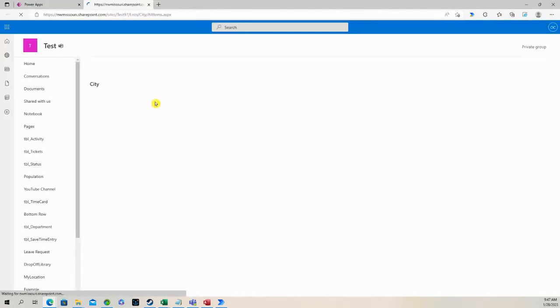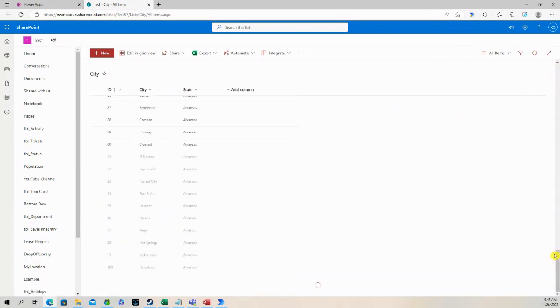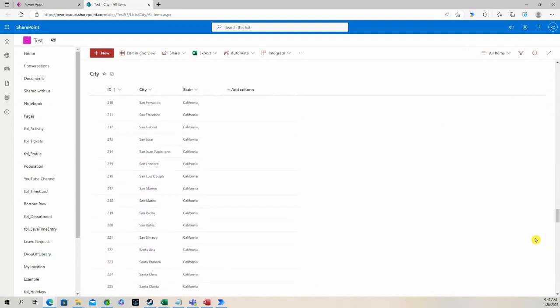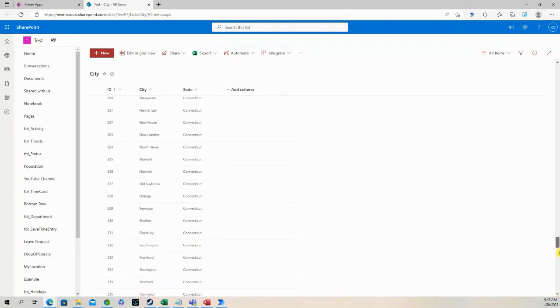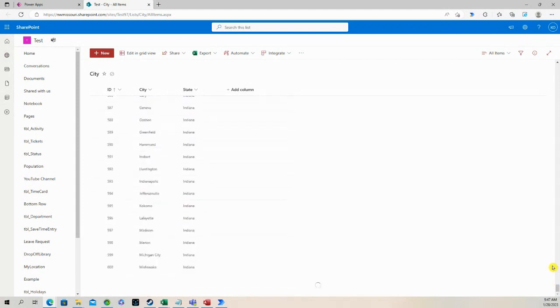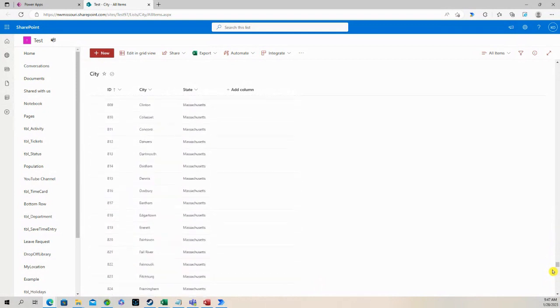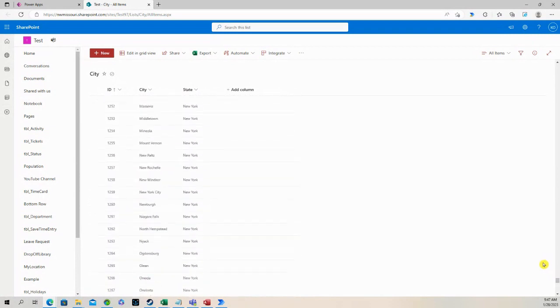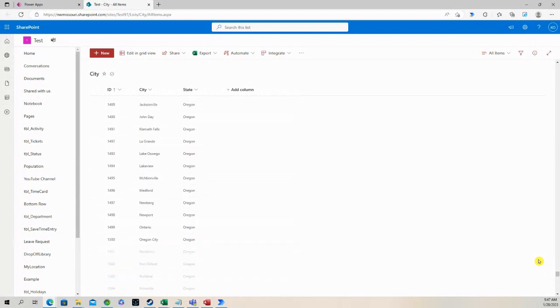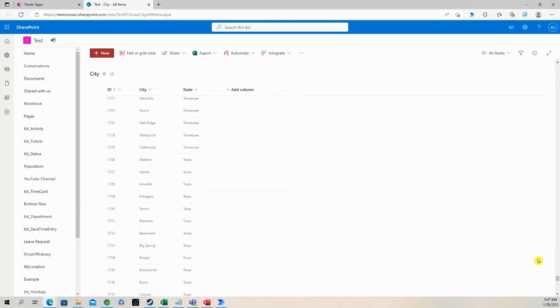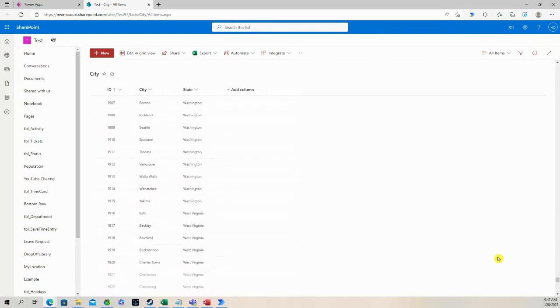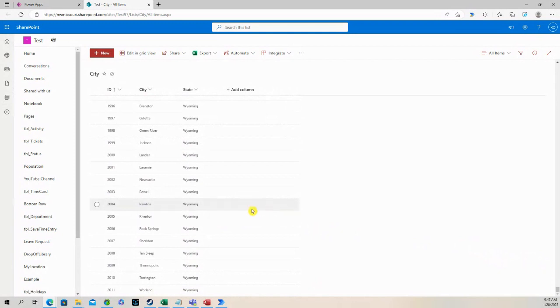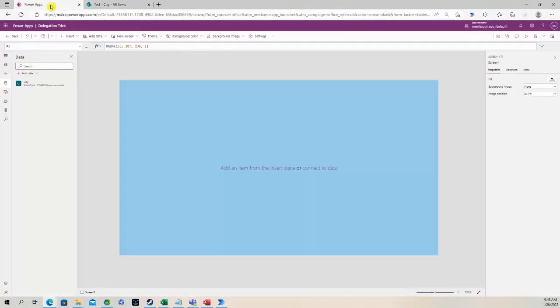If you go to it, go all the way down to the bottom. You'll see that we have more than 2,000 items in our SharePoint list. Right here. So we want to return items that are greater than 2,000 items. Let's go back to Power Apps.